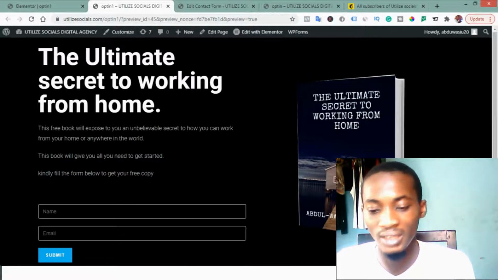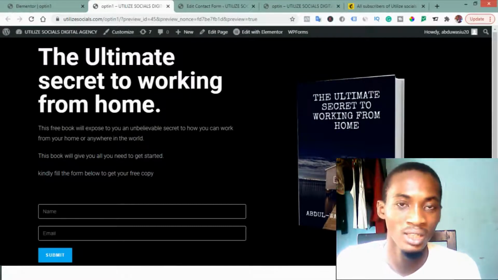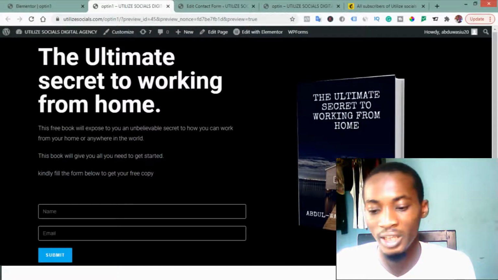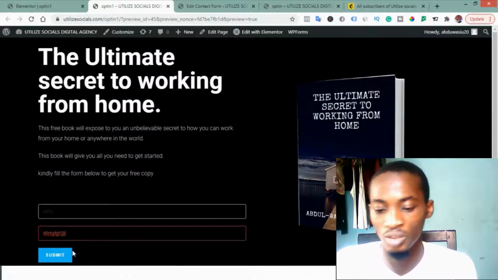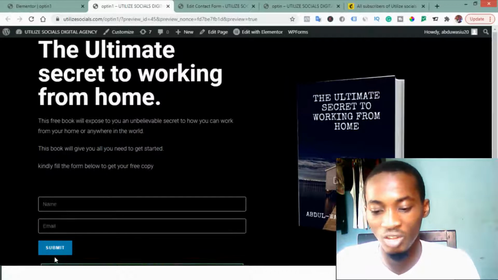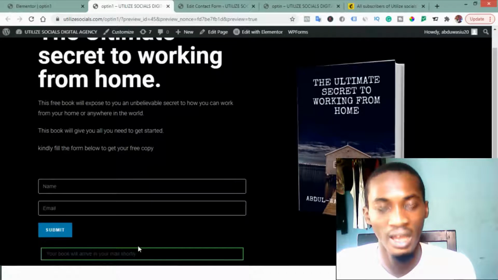But the thing right now is that the form is not connected anywhere. I've not connected it to Mailchimp. I've not connected it to the thank you page. So right now, even if I put any email, it's not going to go anywhere. Let me just put something.com. If I click on submit, it's not going to go anywhere. It's just saying your book will arrive in your mail shortly, and that's it.